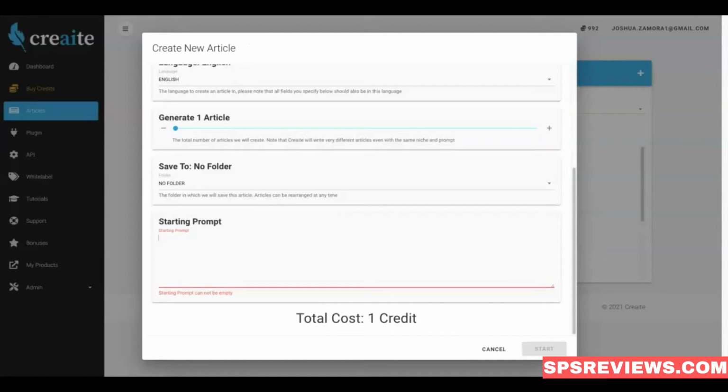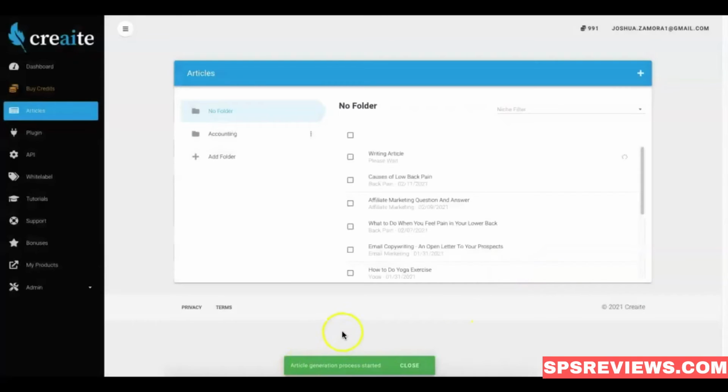So I'm going to go ahead and select that, come here, paste that into there, hit start. And that's literally all you have to do. From here, Create is going to take it from there and write me a completely unique article, which is going to take about 60 to 90 seconds. Okay, so once this article finishes writing, I'll come back to that and show you exactly how it reads.